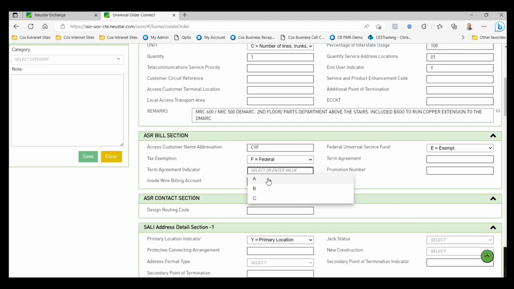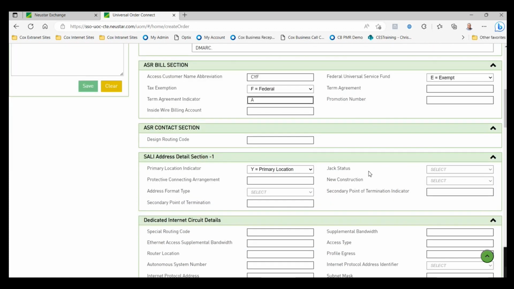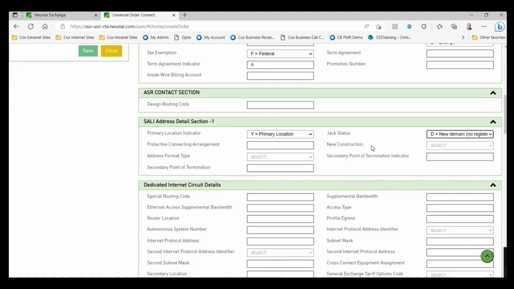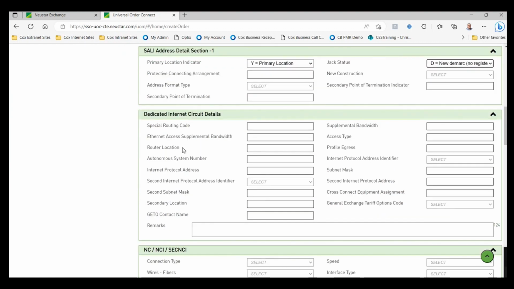I'm going to go ahead and select A. And I believe that is everything except for the term agreement that is required in the ASR bill section. Next, I need to just select the JACK status. This was a new DMARC. And the dedicated internet circuit details, I just needed to select IPv4.